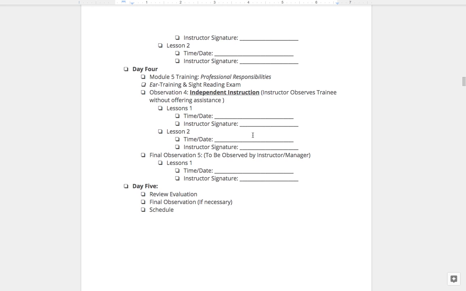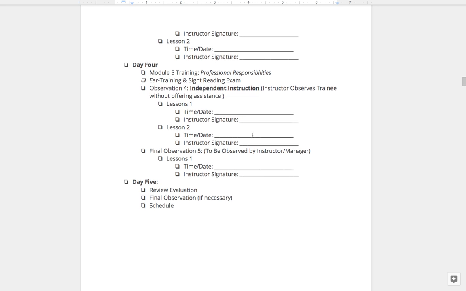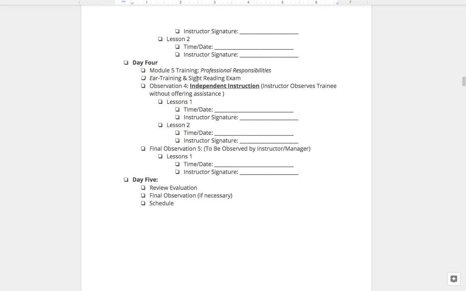So day 4 will be your final module. Module 5, professional responsibilities. There's an ear training and sight reading exam. If you want to get started studying those, there's a program that we use called Earmaster. It's on the iPad, so you'll want to be able to recognize intervals like a perfect fourth or a minor 6th, nothing too crazy, but we'll give you a list of what we're looking for there.